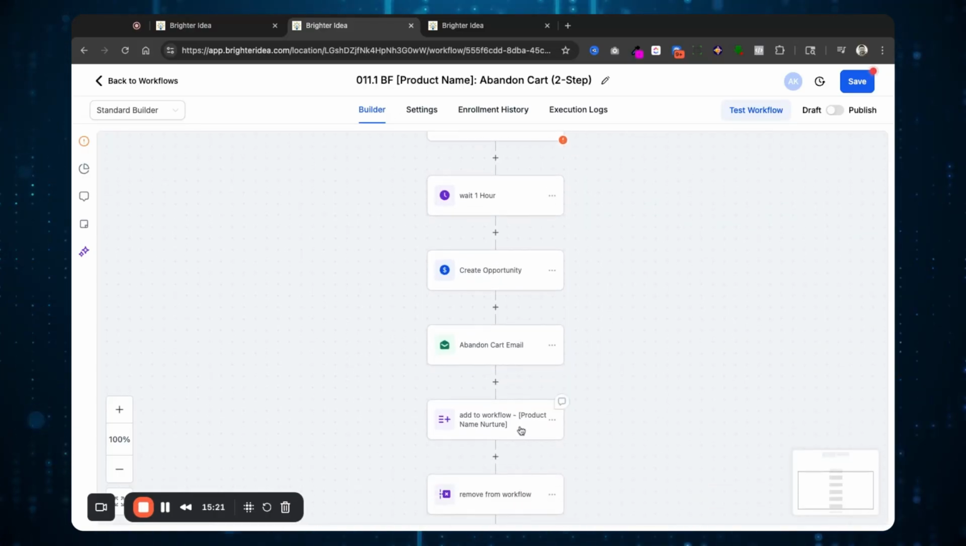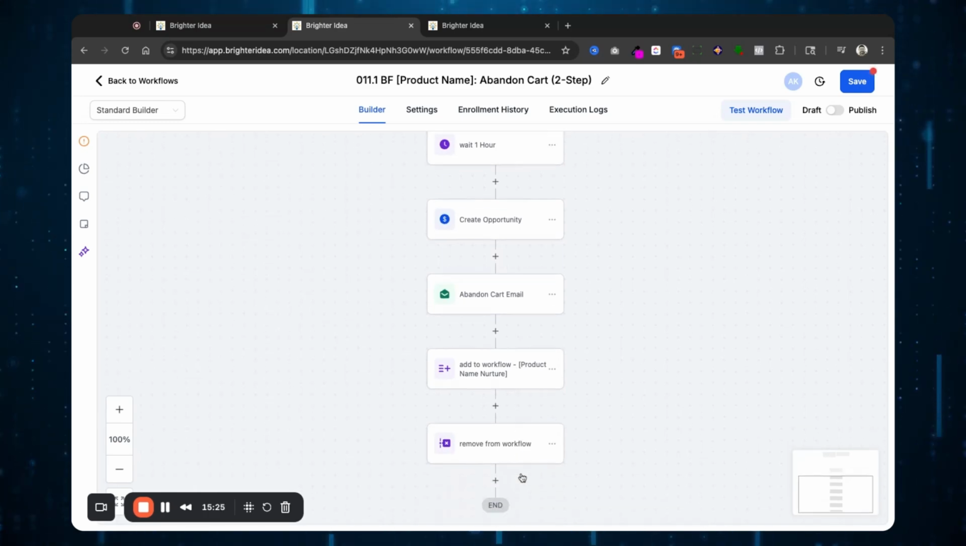And then I'm going to add them to a Black Friday nurture sequence because they didn't buy, and then it's going to remove from the workflow. So then I'm going to click save now that I'm done. In this case, I'm not going to because I want to be able to give this to everyone.